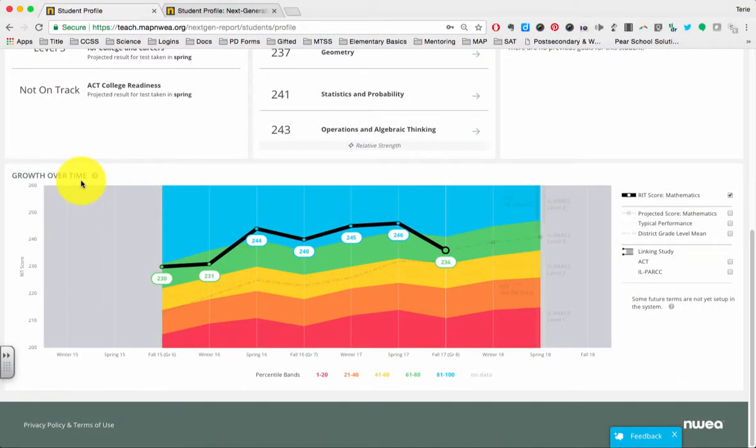The final section of the Student Profile Report we need to take a look at is the Growth Over Time graph. Obviously, what's in the graph is what the name of the graph is. It is the student's growth over time. It contains all past MAP testing scores for this particular test. You can also, by clicking on the little boxes over here to the right, see what their projected score is for the next few testing seasons.